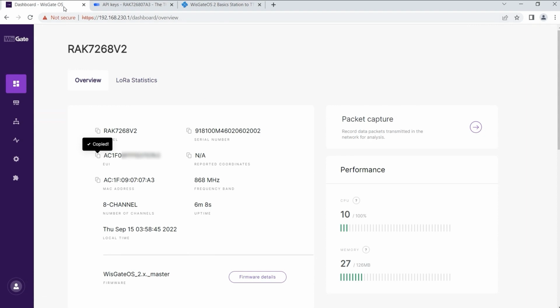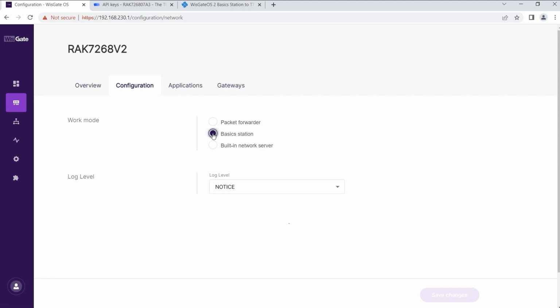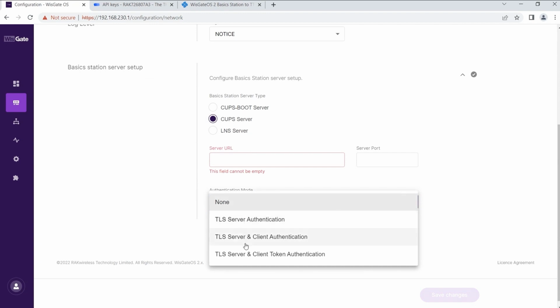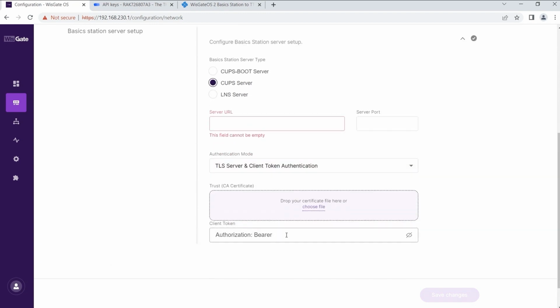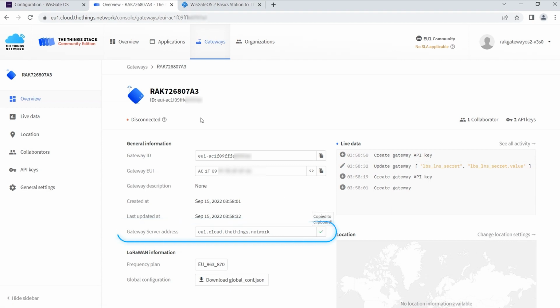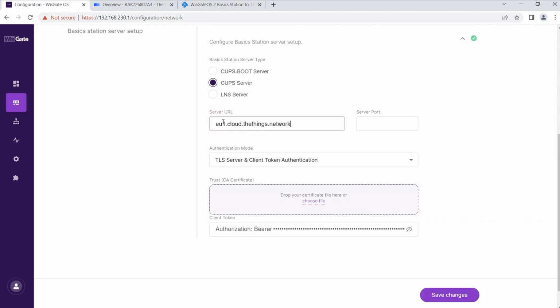Go back to the Gateway Web UI and navigate to LoRa and click to change the working mode. Ensure that the chosen band of the gateway is the same one we selected in the TTN console. Now select CUP server on the basic station server setup, and then select TLS server and client token authentication on the authentication mode options. Then paste the generated API key and go back to the TTN dashboard and copy the gateway server address. Go to your gateway again and paste the gateway server address to the server URL and add https:// before it, then enter the port.